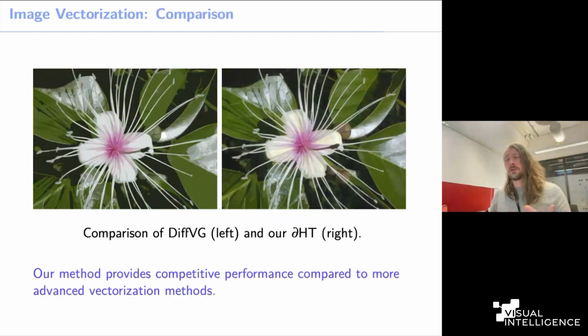And here we also compare our method with some state-of-the-art image vectorization methods. Here we compare our method with DiffVG, and it turns out that in certain areas we get much better representations with slightly more paths than the DiffVG method, but it's more or less comparable. So we get competitive performance compared to more advanced methods.